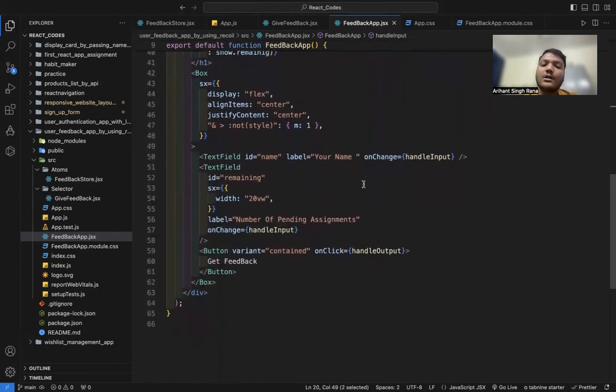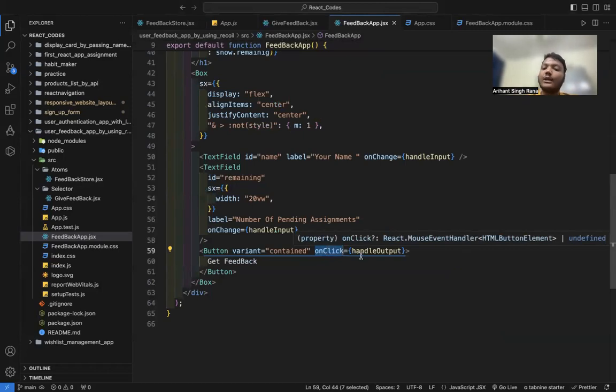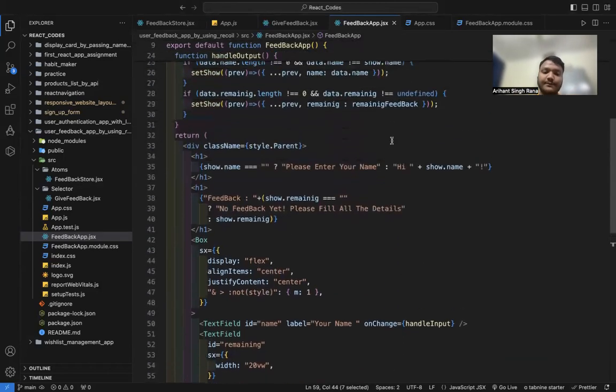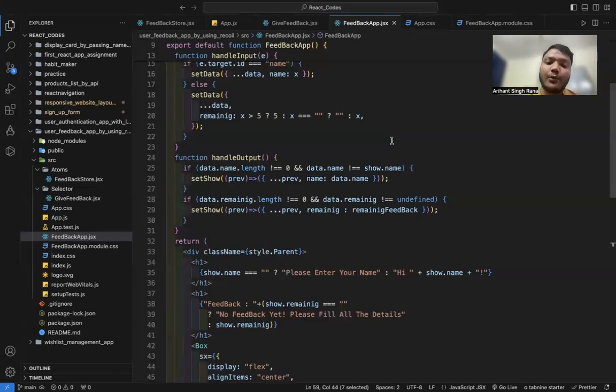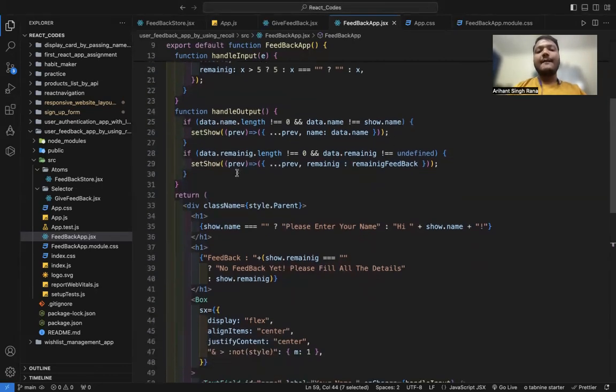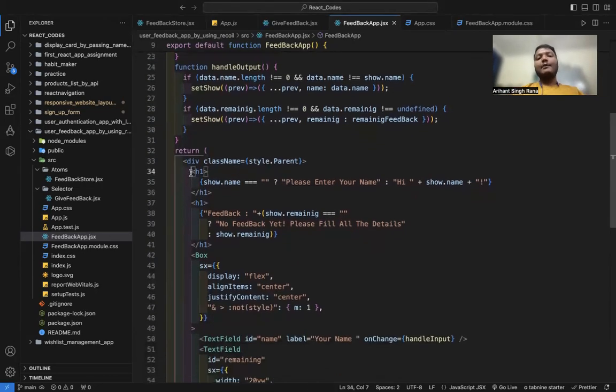Now, when my user clicks on my get feedback button, this event listener inside my button would get triggered, which is on click, and it would start this handle output function. Now, coming inside my handle output, as I have told you, my data atom is currently holding all the inputs. So after that, I need to show those inputs. How I am showing those inputs is with the help of these two h1 tags, as you can see.